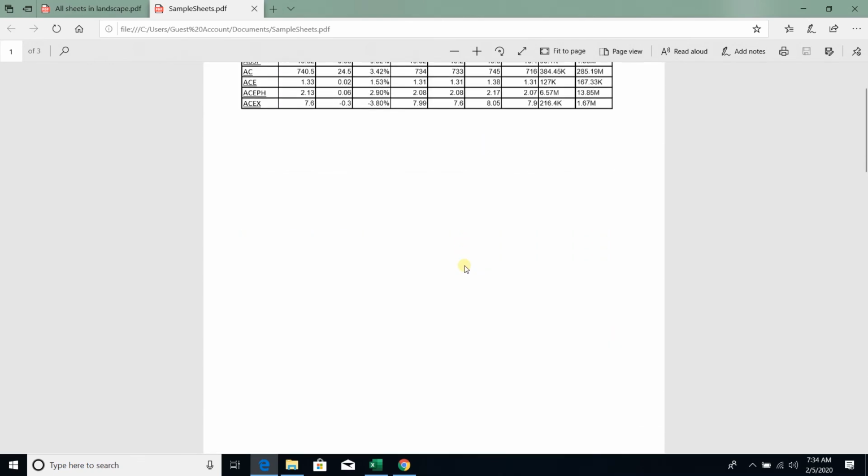So that's it. That's how you save a PDF from multiple sheets in Excel.